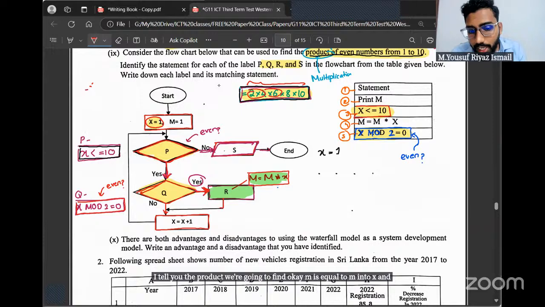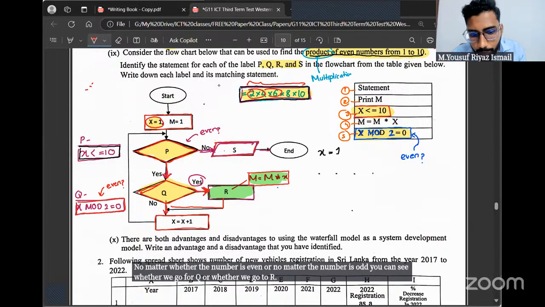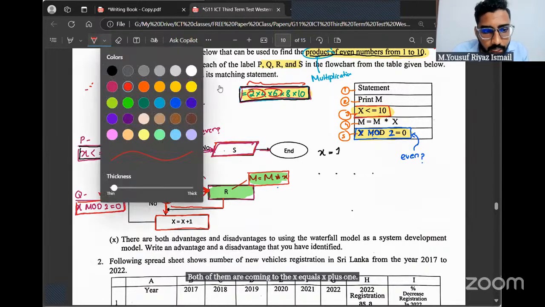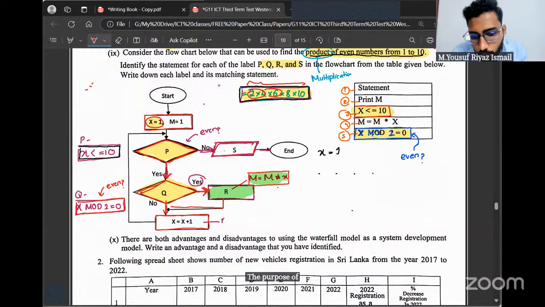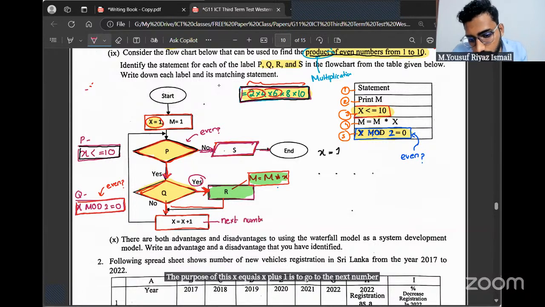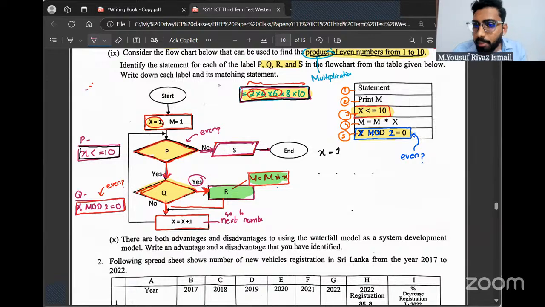And no matter whether the number is even or odd, whether we go for q or whether we go to r, both of them come to this x equals x plus 1. The purpose of this x equals x plus 1 is to go to the next number, because x is a variable we use to go through each number between 1 to 10.